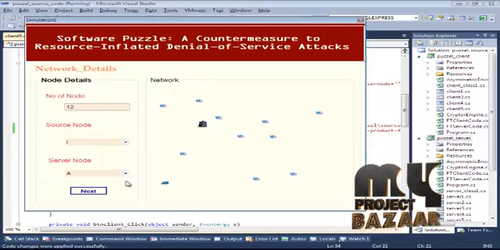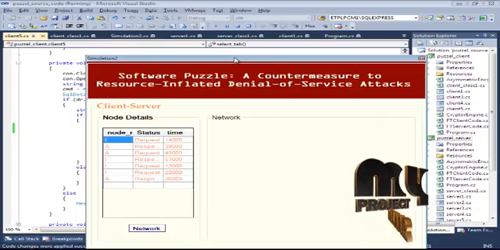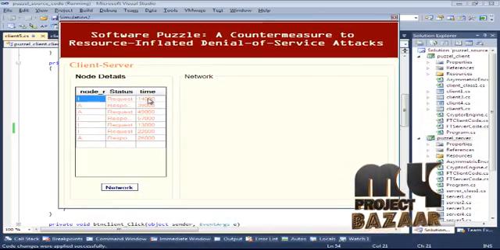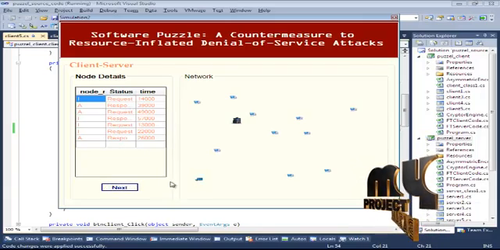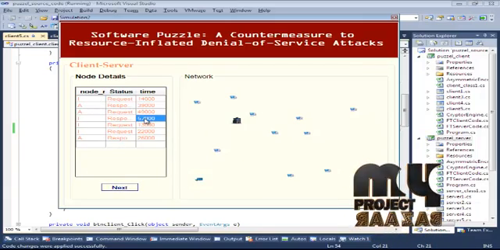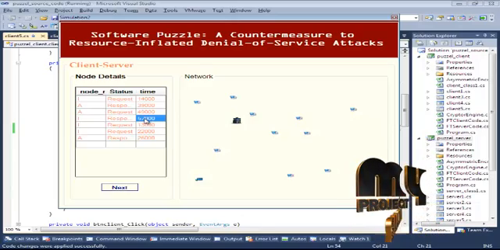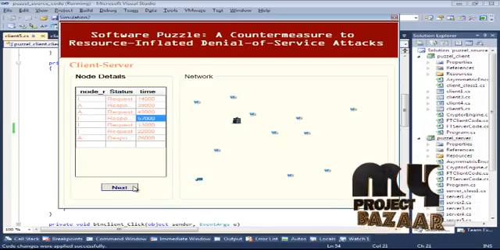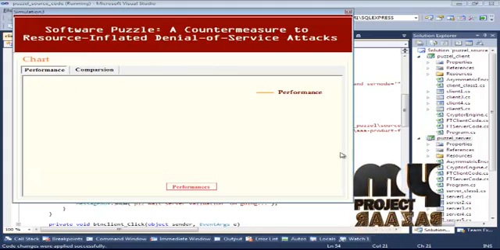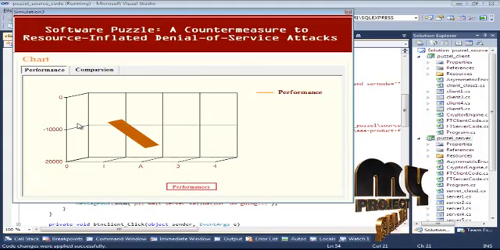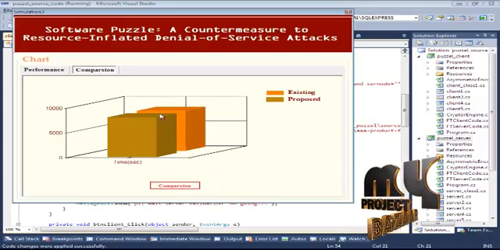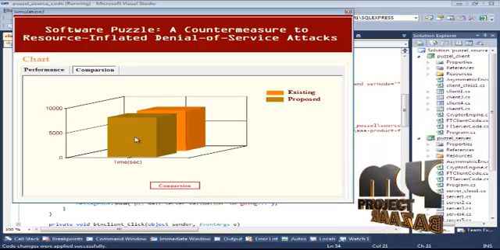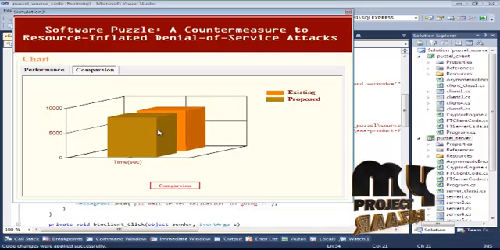Here is the simulation of how it works, and then the next simulation is displayed. Here the requesting time and responding time are displayed, and then the destination file transfer request and display timings are displayed. And then the performance graph shows how the time is reduced. In the comparison graph, the proposed system reduces the time compared with the existing system. Thank you.